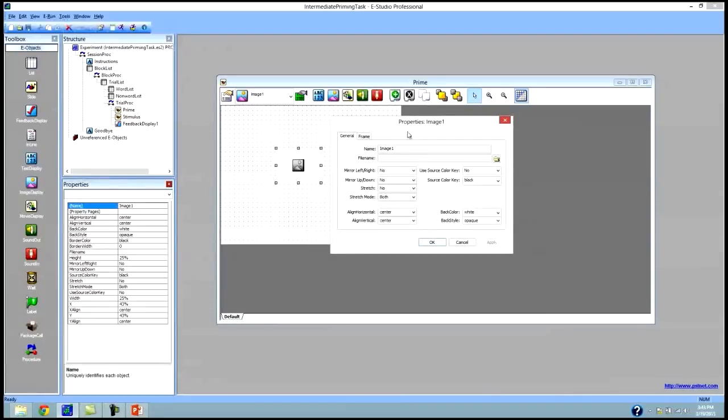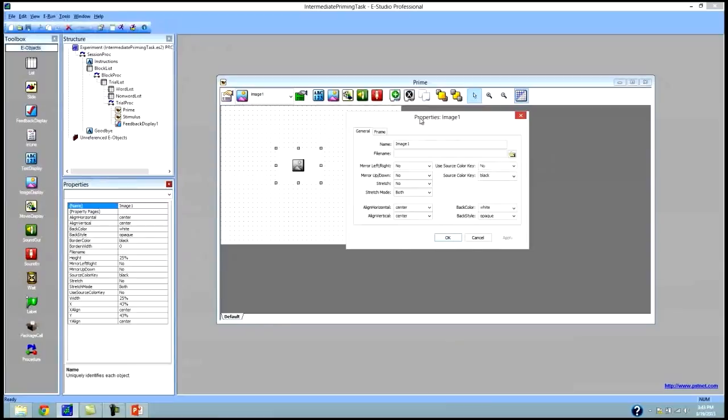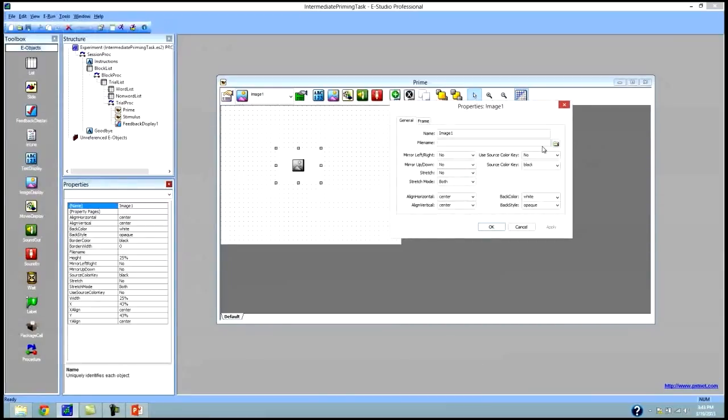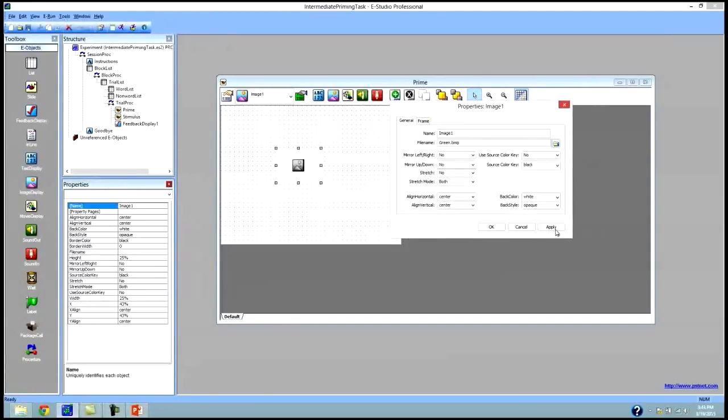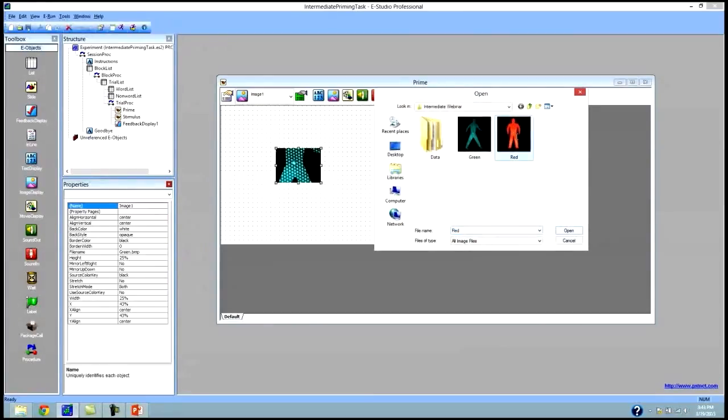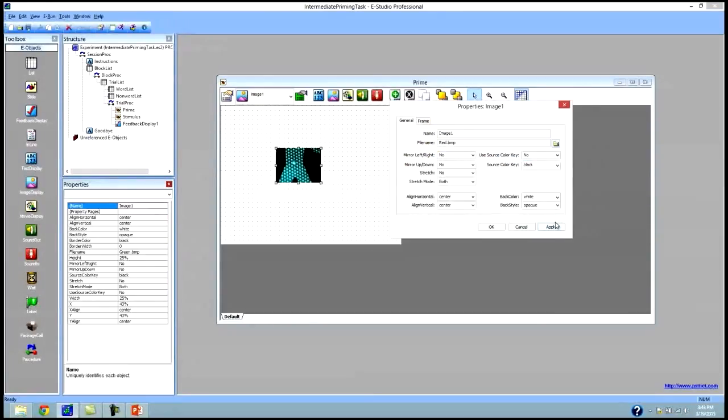The first thing I want to do is associate a file name with this. Now what I can do is load an image directly. So I can click this open folder here and click on green, and look, if I click apply, you can see that it shows up there. And if I go ahead and click on red and click apply, you can see that it shows up there as well. Now, if you notice, there's something a little odd about these primes: not the entire image is being shown.